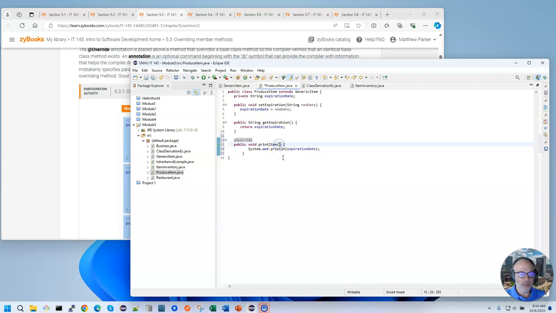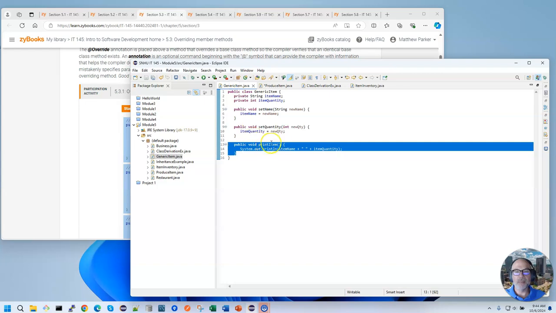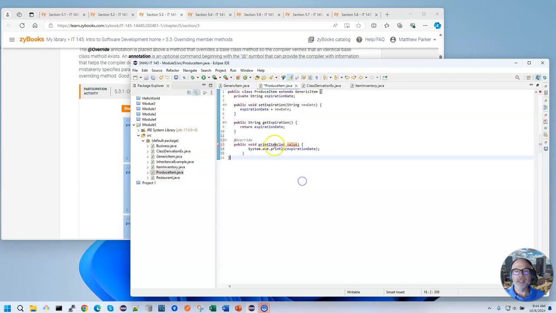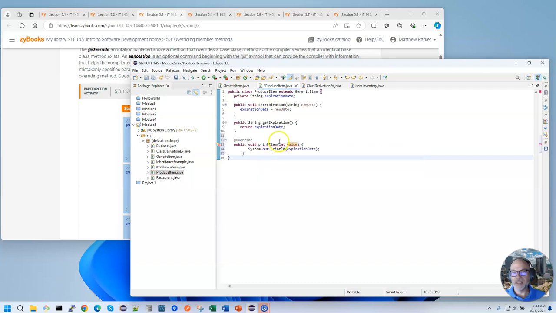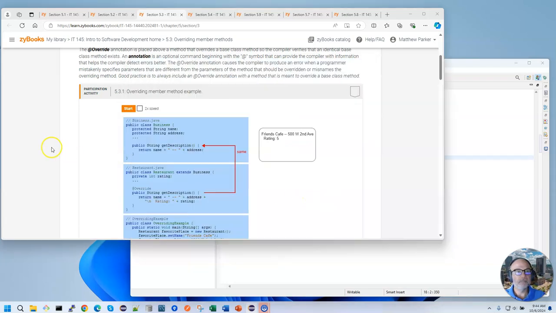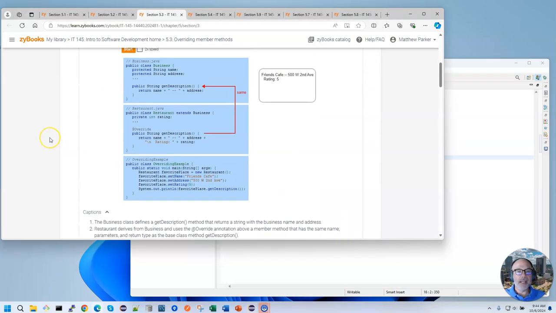Now, if we try to have a parameter, this is a different signature than the one in generic item, which doesn't take a parameter. And now it's going to say you're trying to specify that this overrides something that doesn't exist. So it has to match the signature exactly. Overriding, again, we'll see in an example here in a second how we can handle the fact that the name and address are potentially private or not exposed to us.